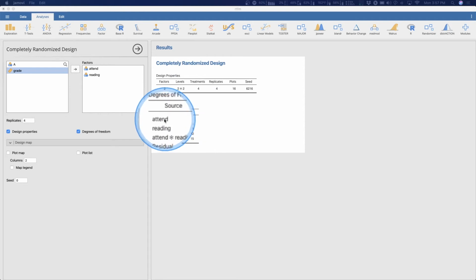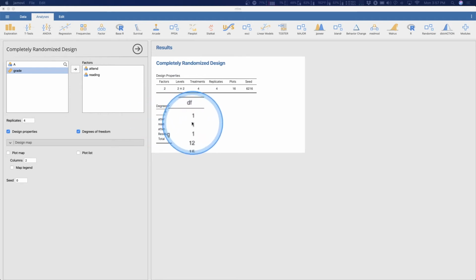So 1 degree of freedom for my level, for my factor 1, IV1, factor 2, another degree of freedom there, a degree of freedom for my interaction term, and my error is going to have 12 because I have 15 total people that are going to be in this randomization. Again, the 8 people that exist in this data set don't actually matter.